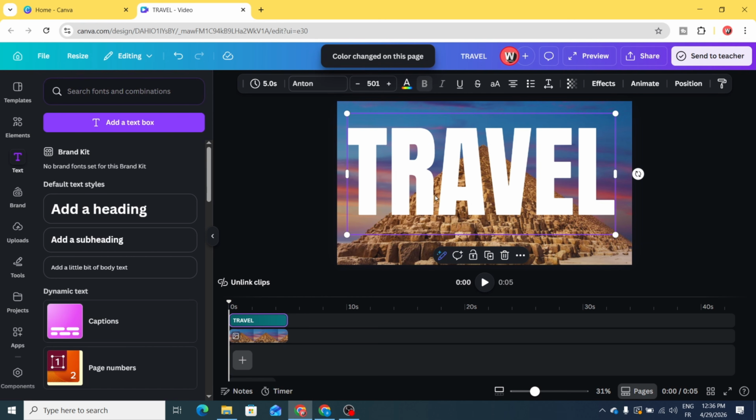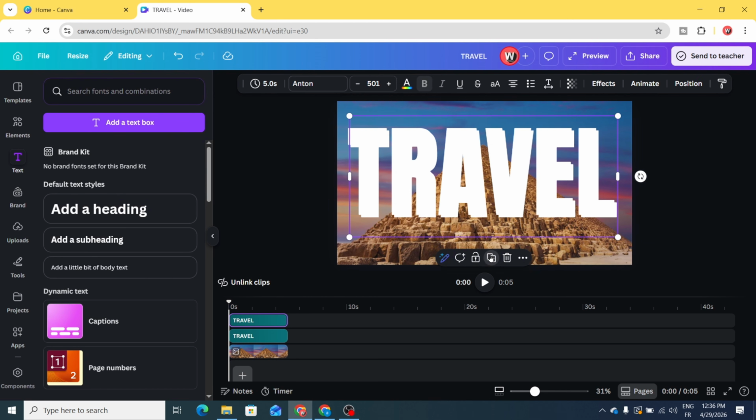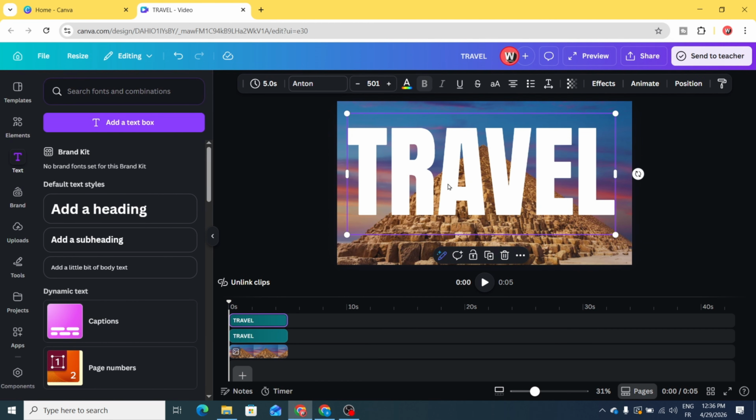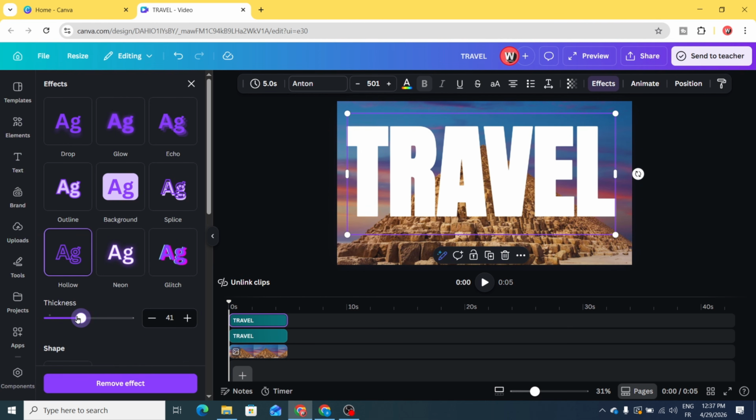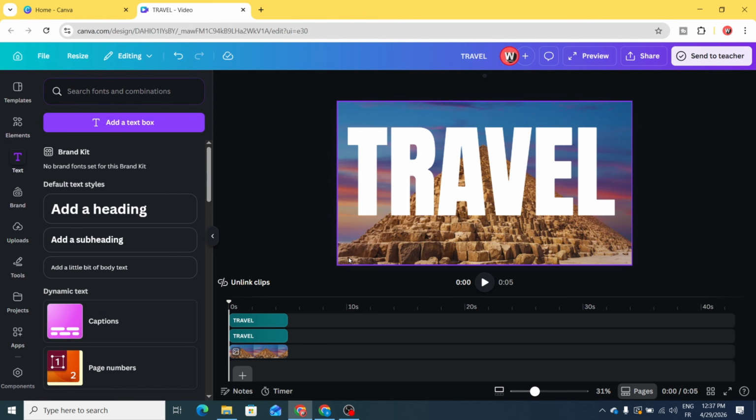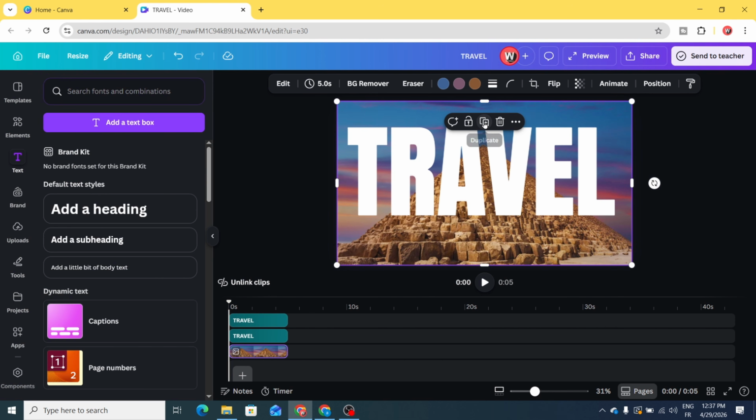And place it in the middle. Duplicate the text and align it. Go to effects. Hollow. Decrease the thickness to 5. And click on the image.